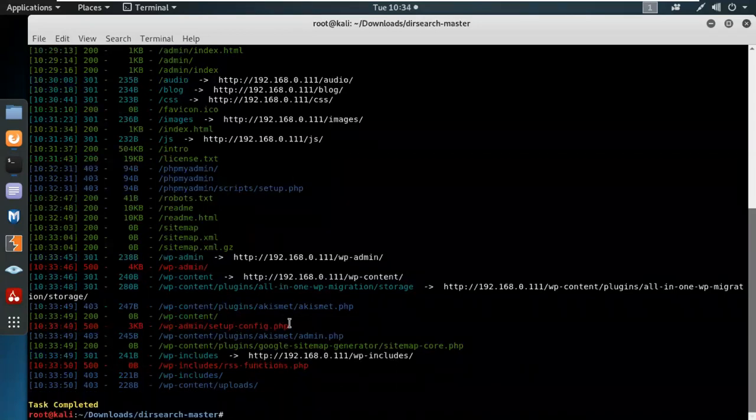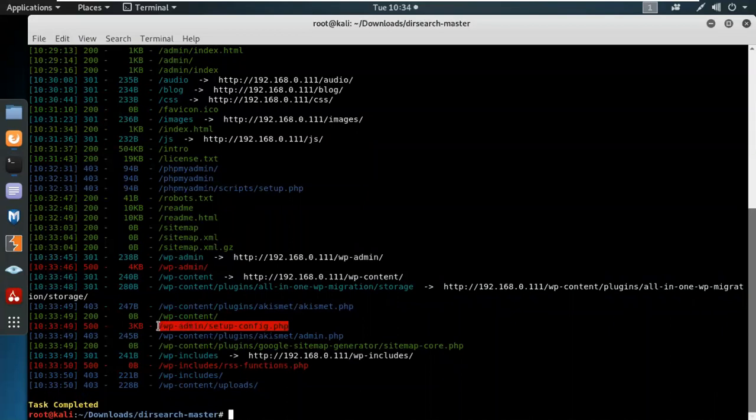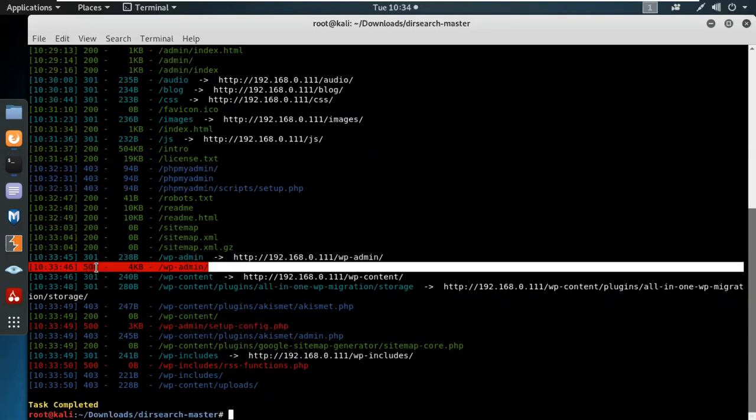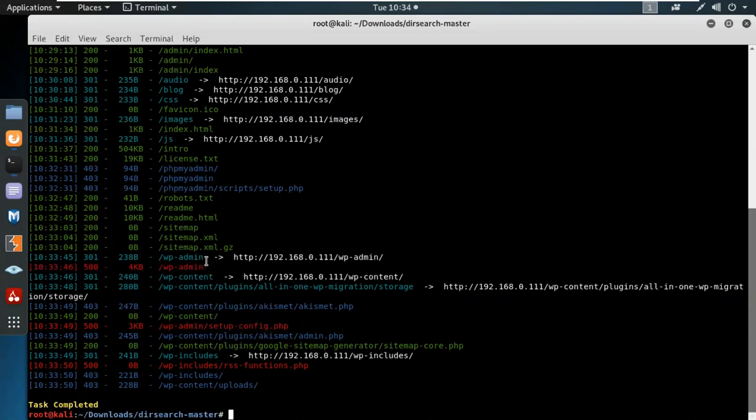This is a setup.config file. No, I'm talking about the WP admin above as well. 500, you see? This one? Yes, it will not work. But this one is going to work over here.